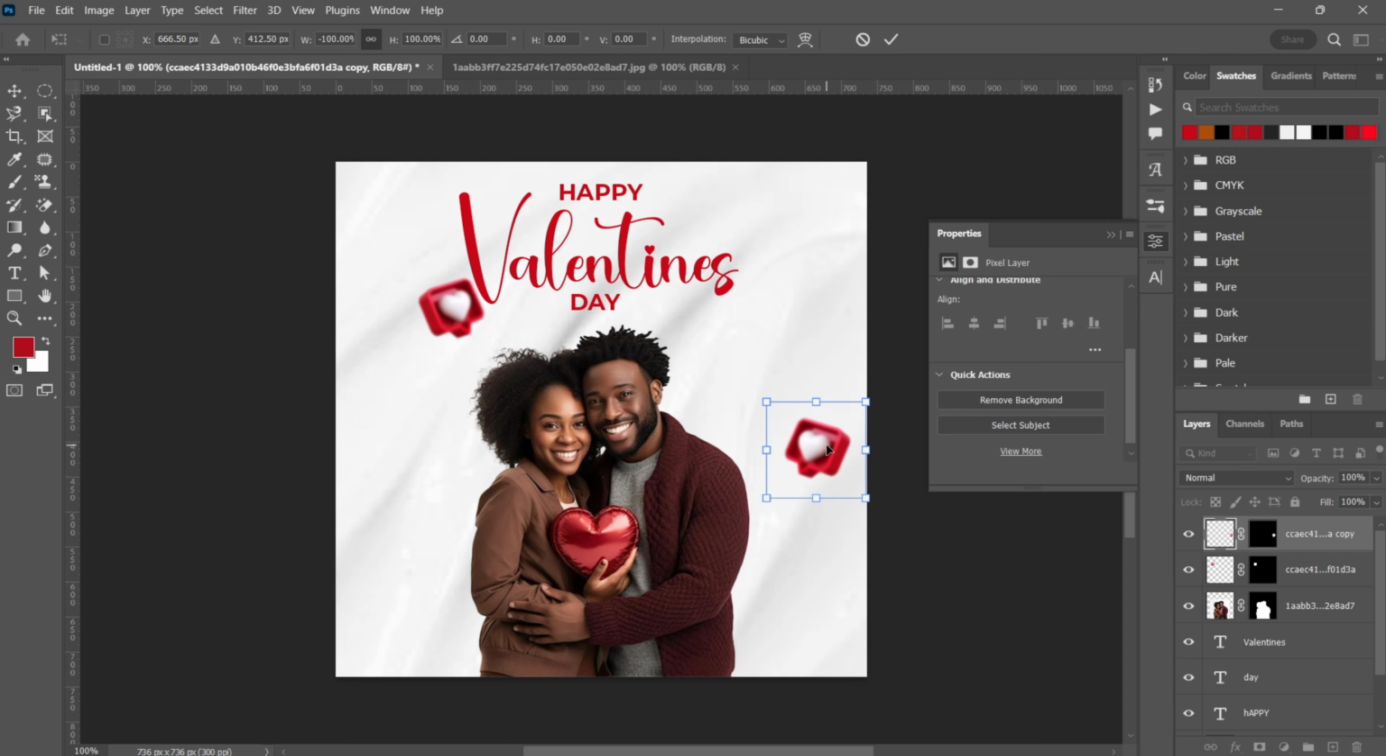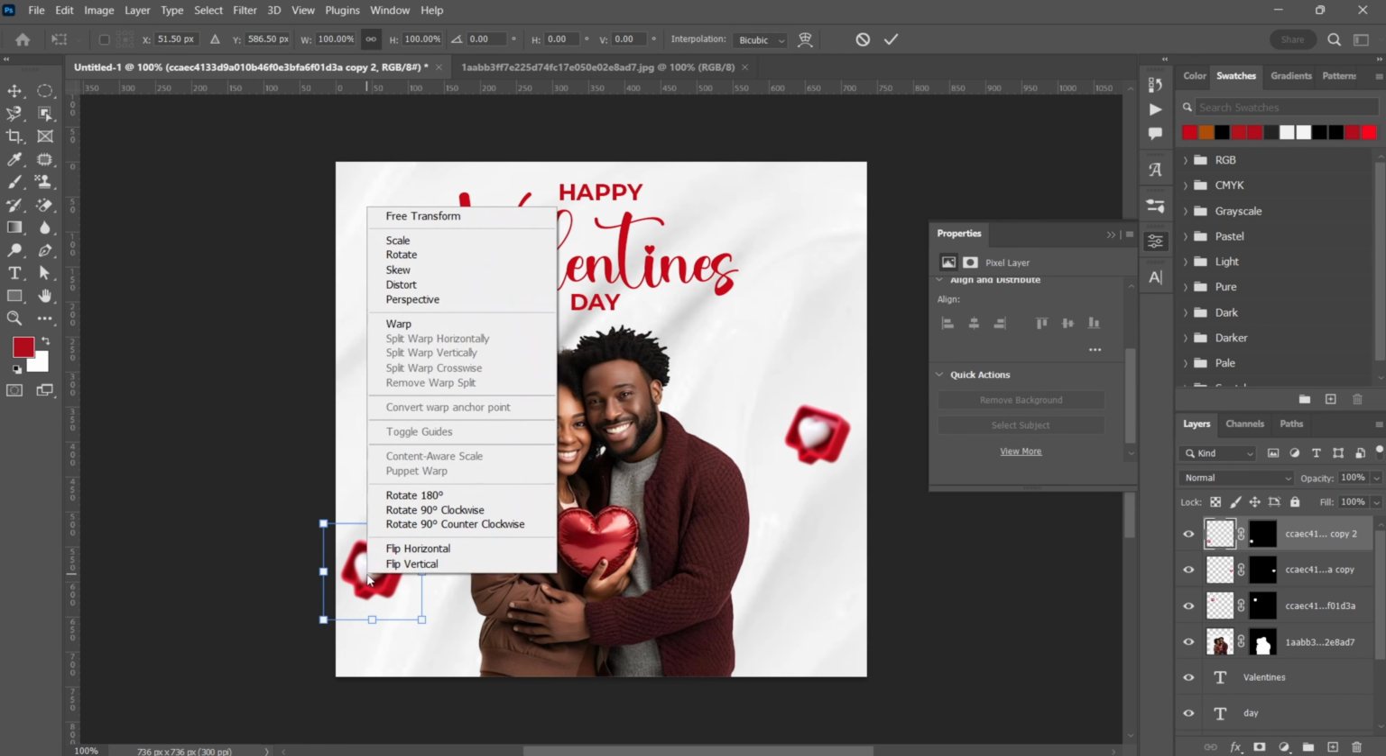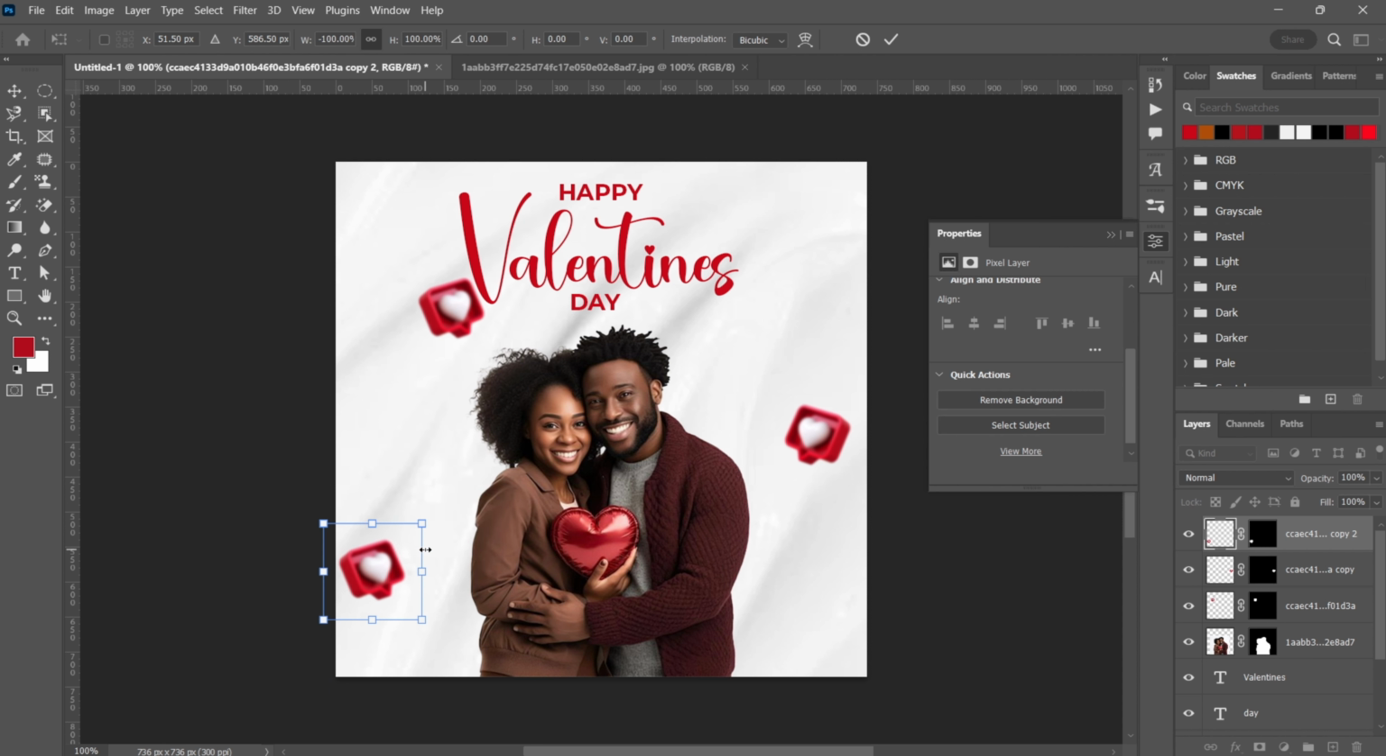Then let's duplicate this same emoji. Ctrl plus J, then take it here. Ctrl plus J, then take it to this side. Then Ctrl T, right click, then do that same strategy again.